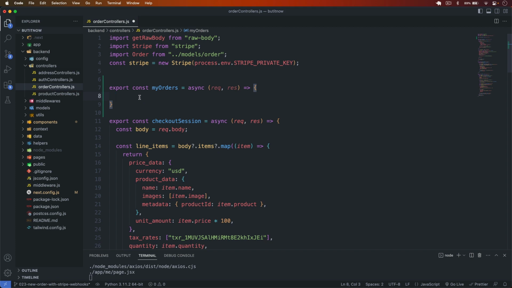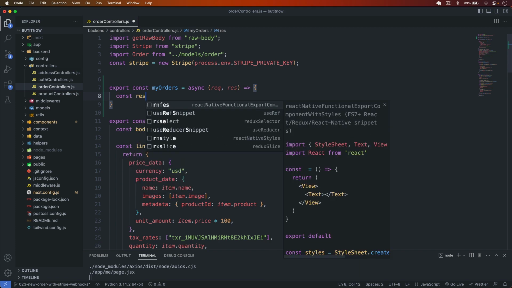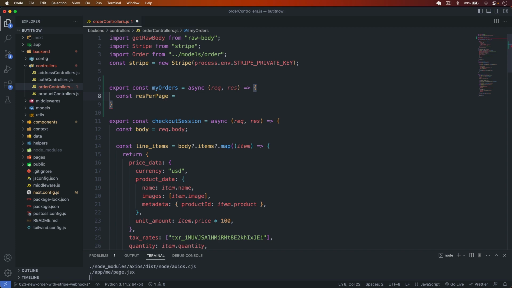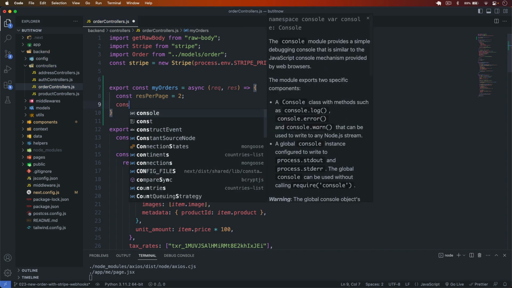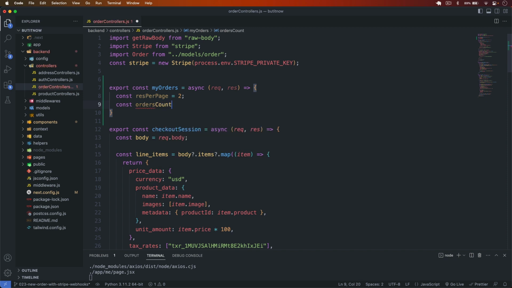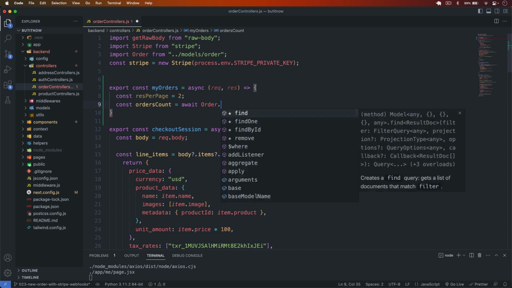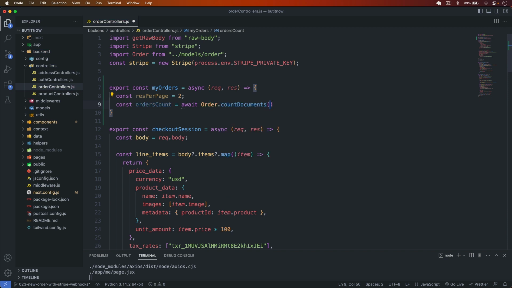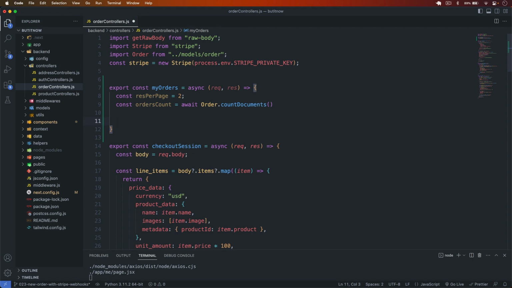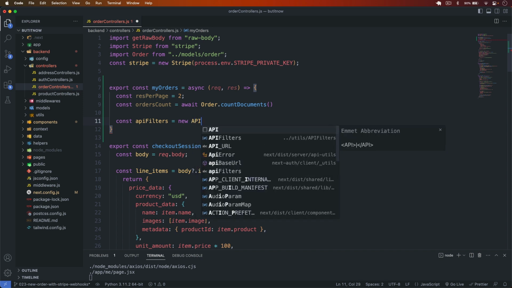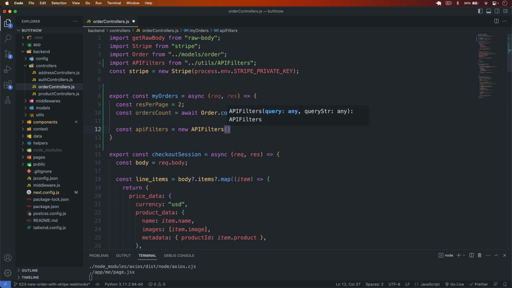So what I do here is I first of all create const resPerPage, how many results we want to display per page, for example 2. Then I will type here ordersCount, that is going to be await Order.countDocuments, so it will give us the total number of orders. And now we have to implement the pagination, and for that I will use my APIFilters. So APIFilters is going to be new APIFilters. In that we have to pass the query and then the query string.